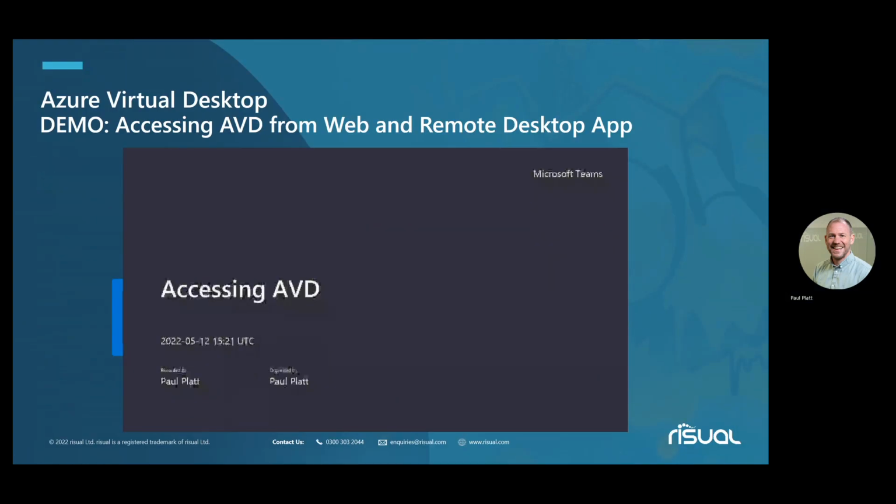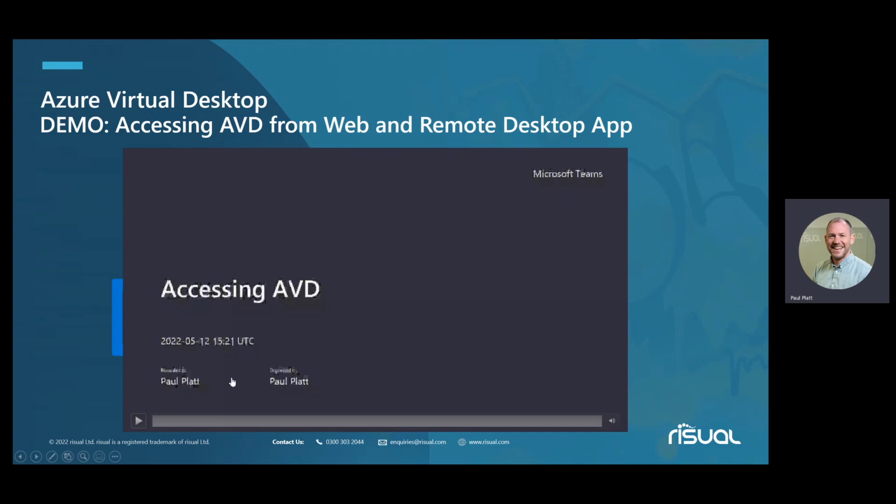So in our next demo, we'll look at accessing the AVD environment that we just created. So we can do that from the web, or the remote desktop app. Obviously from the web, you don't need to download anything. If it's from the remote desktop app, it's just a small app that you download and install onto your device.